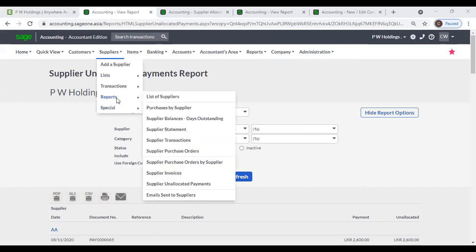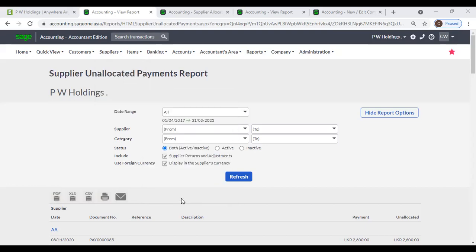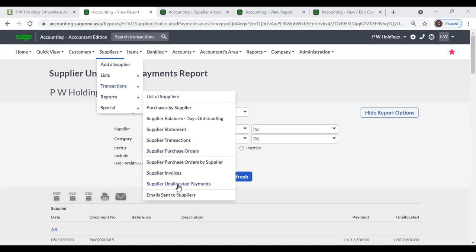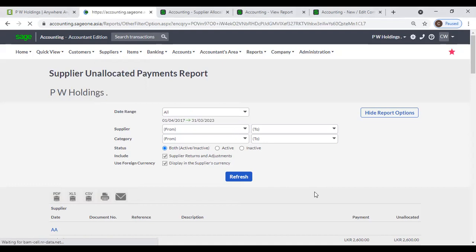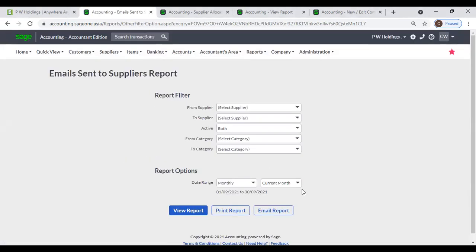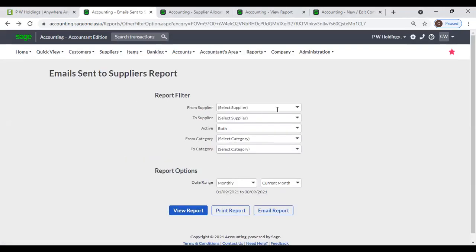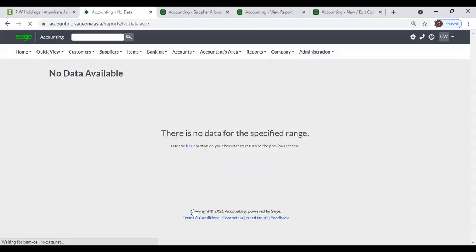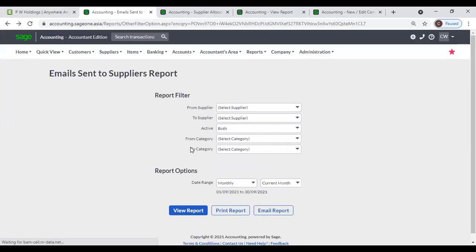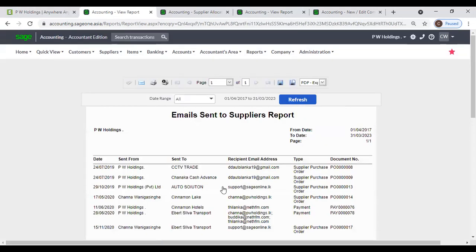Okay, next we will move to the final report, email sent to suppliers. From this report, you can view the emails you have sent to your suppliers. You can select suppliers. You can select the date range, and you can view the report.